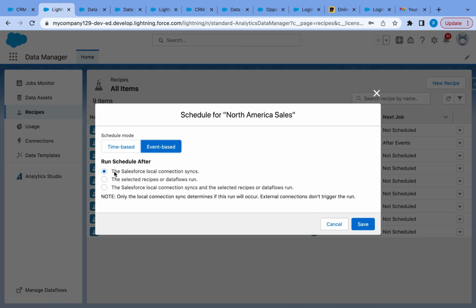So let's say if you had recipes based on Salesforce data, based on the external connections, then you wanted to run the recipe. You don't want to run your recipe before the Salesforce connection is complete, because then you might have stale data in your recipe. So that's why you can choose to run the schedule after the Salesforce local connection syncs.